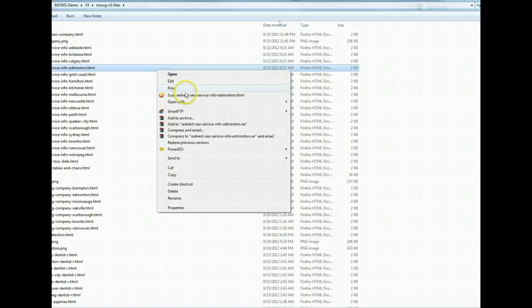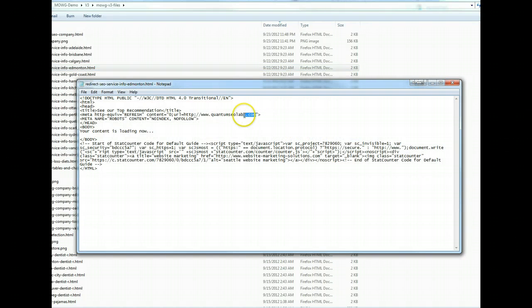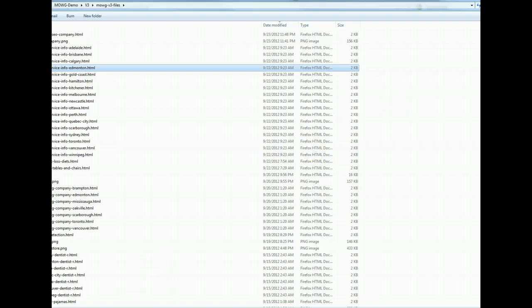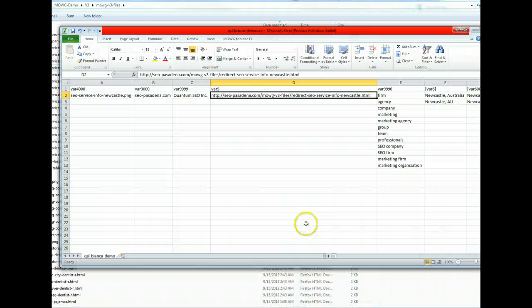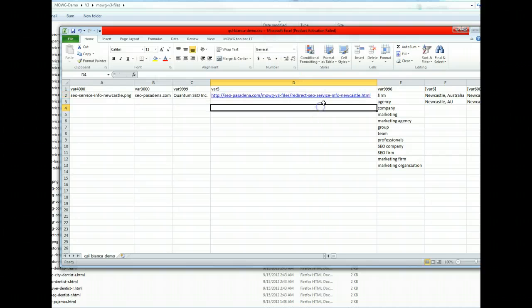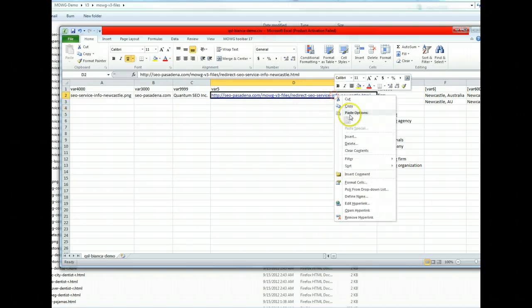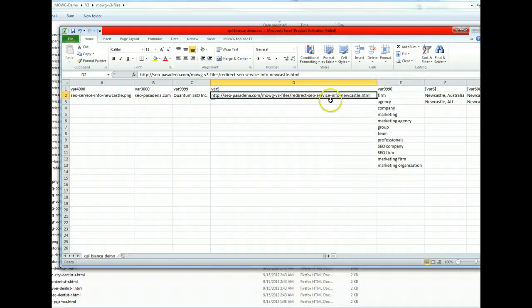Okay, for previous runs, you right click on them, you go into Notepad, you change this part. You change this part, for example, you say quantumseolabs.net and you save it, you close it, and this will start sending people. Once the banner is clicked, it'll look for this file in the MOWG v3 files, and whatever final location is mentioned in this file, the visitor will be sent there.